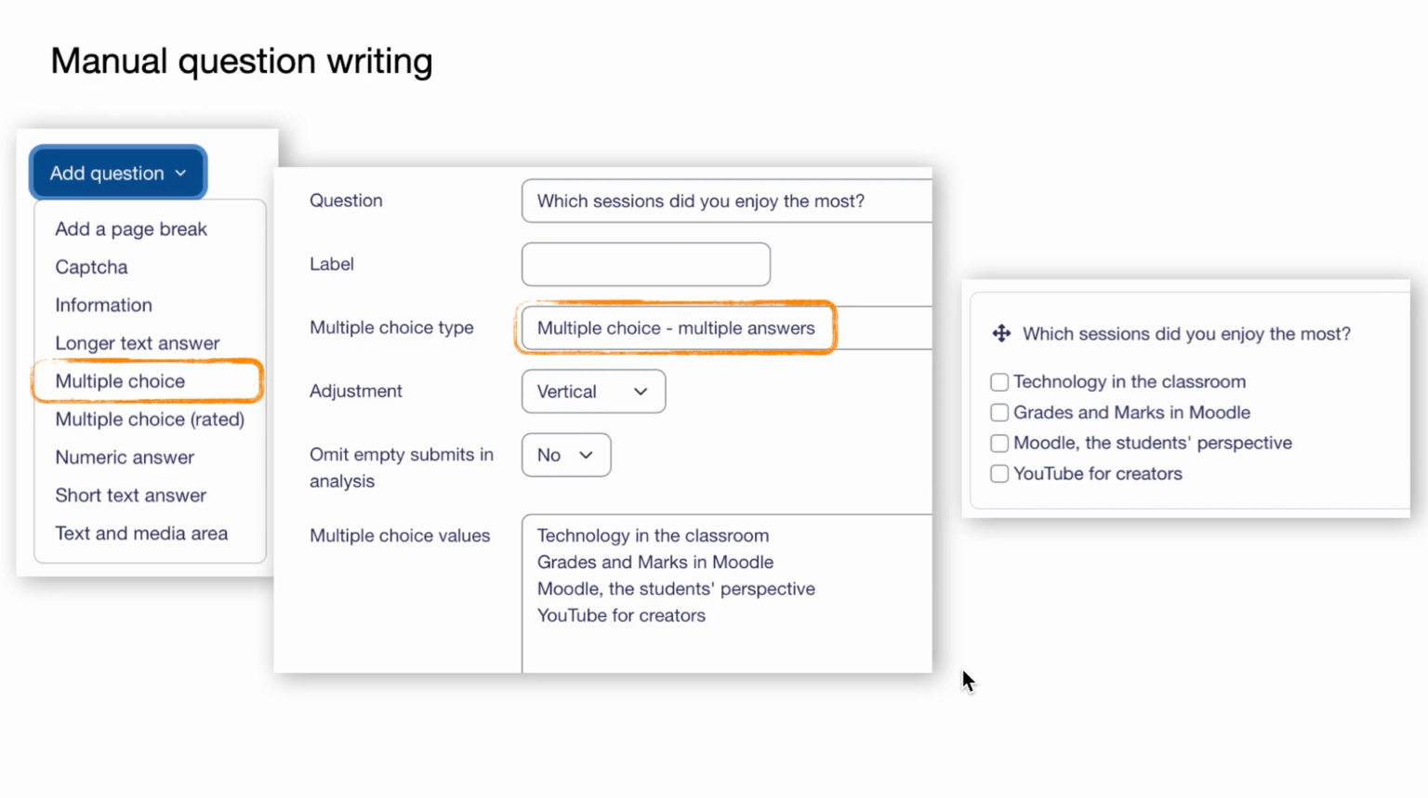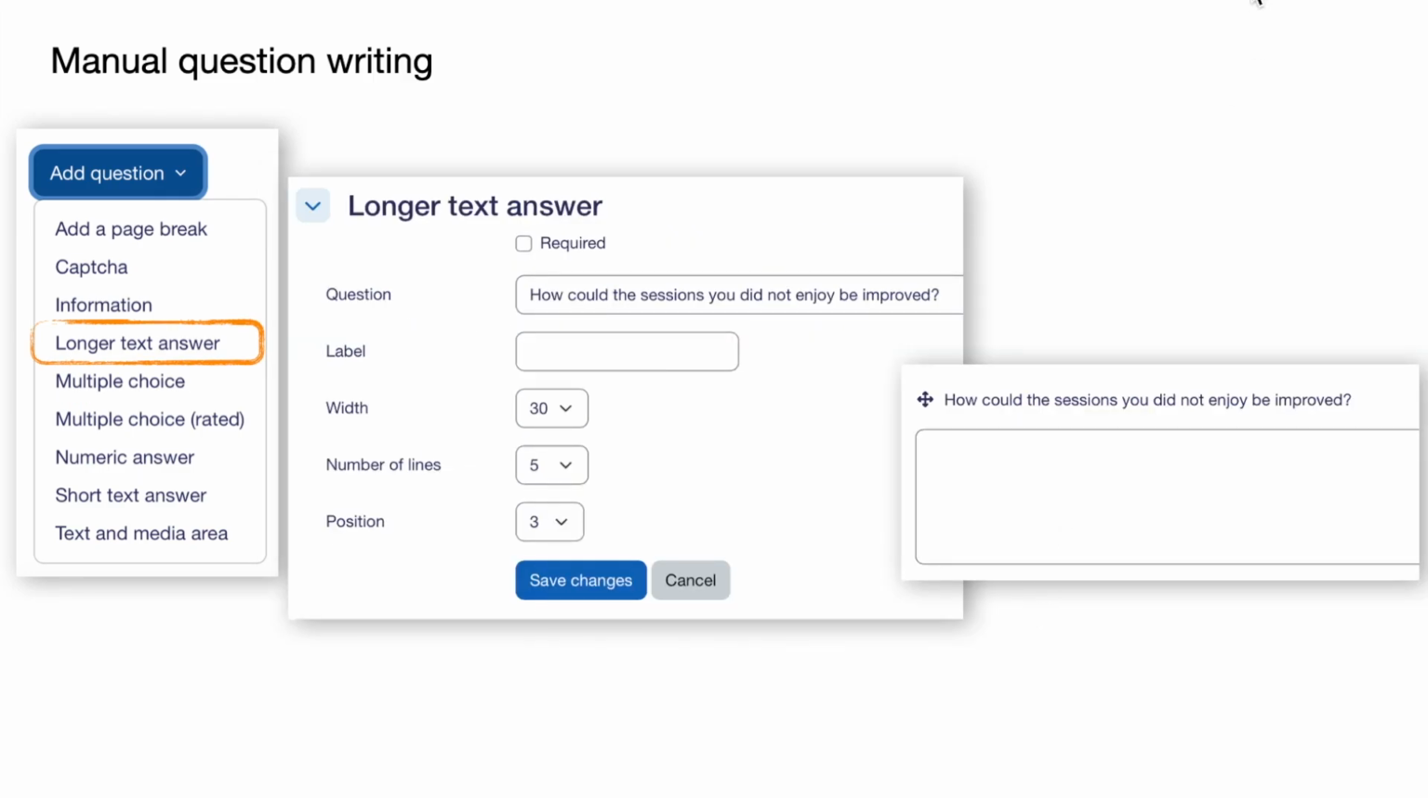In this option, it was a multiple choice, so I just asked the question, which sessions did you enjoy the most? They can choose from multiple answers this time, and I haven't used any numbering, but I've just gone line by line, and what the student will see in their feedback question is this format here. So you get these select boxes, not the radio circles. So that's nice. What next?